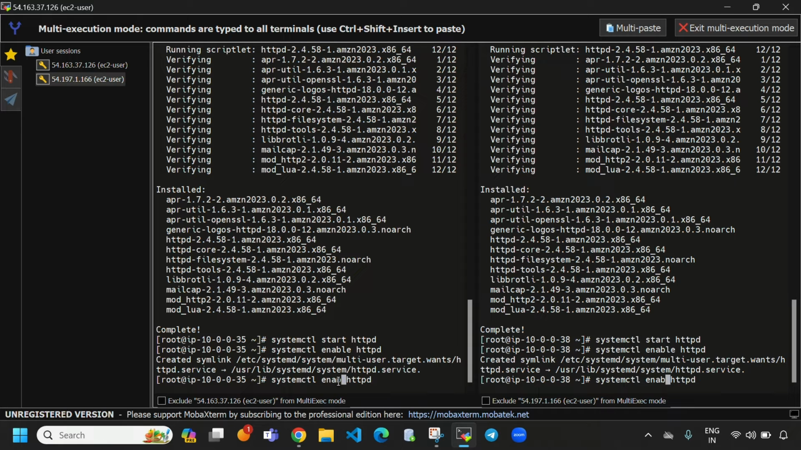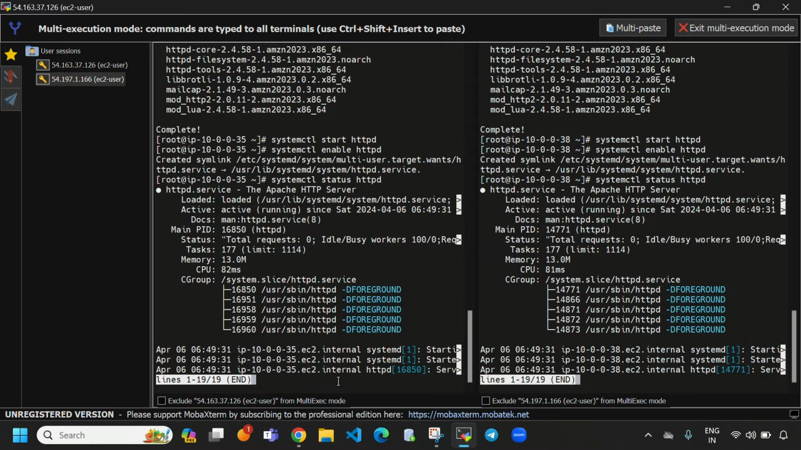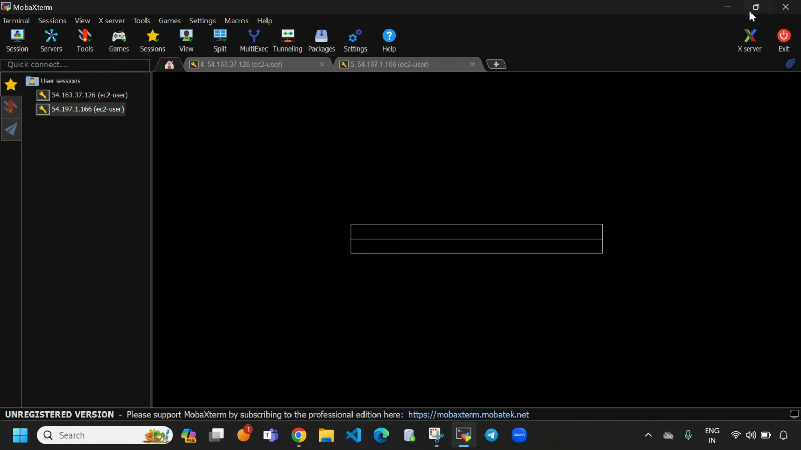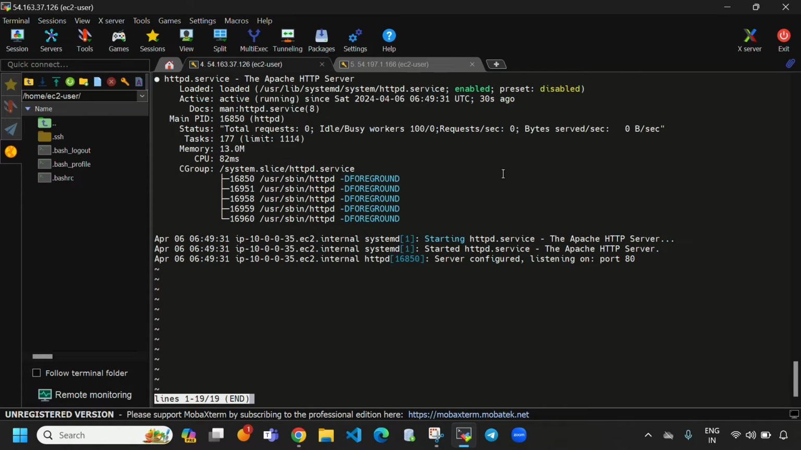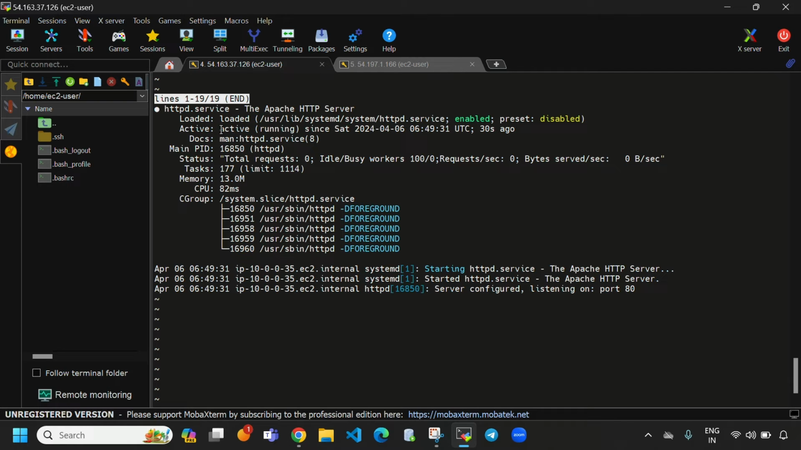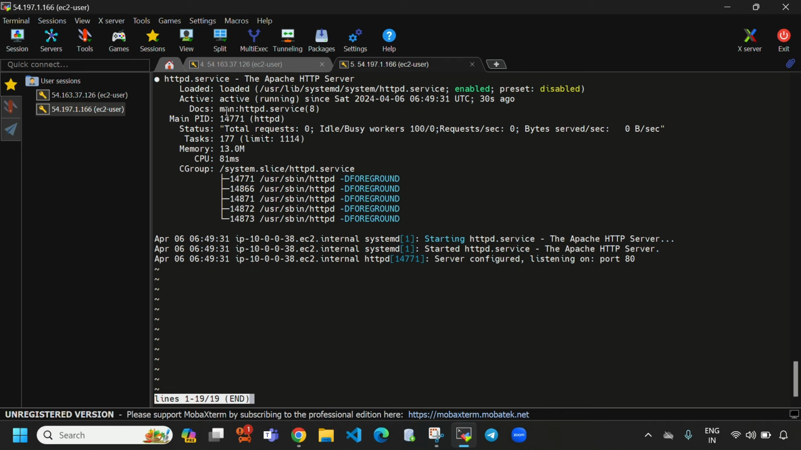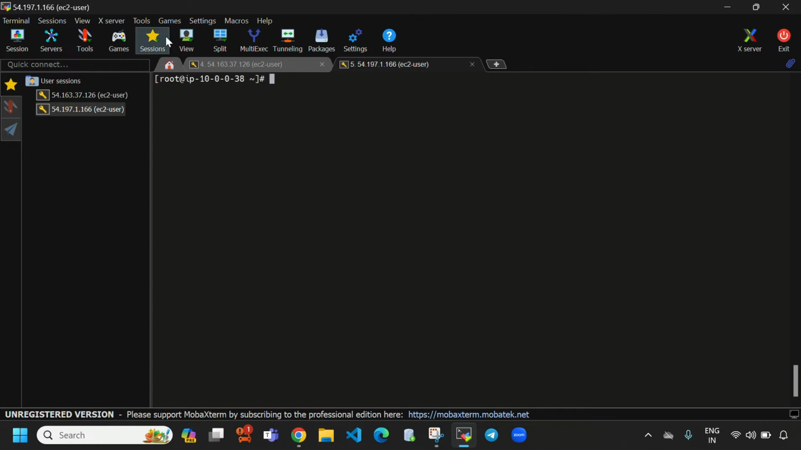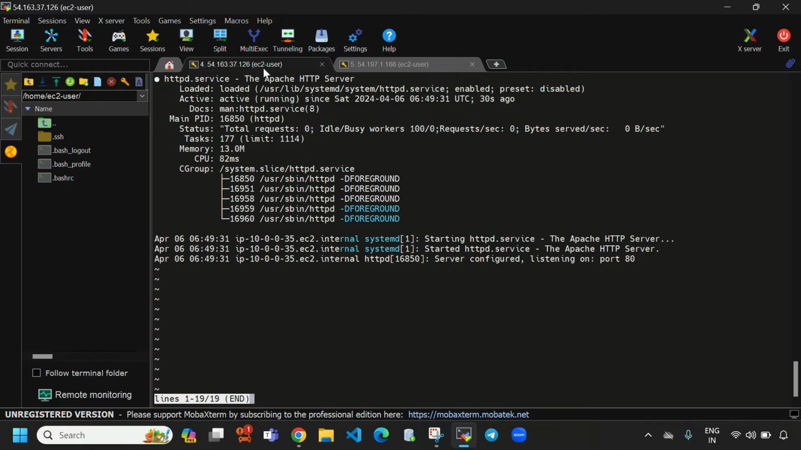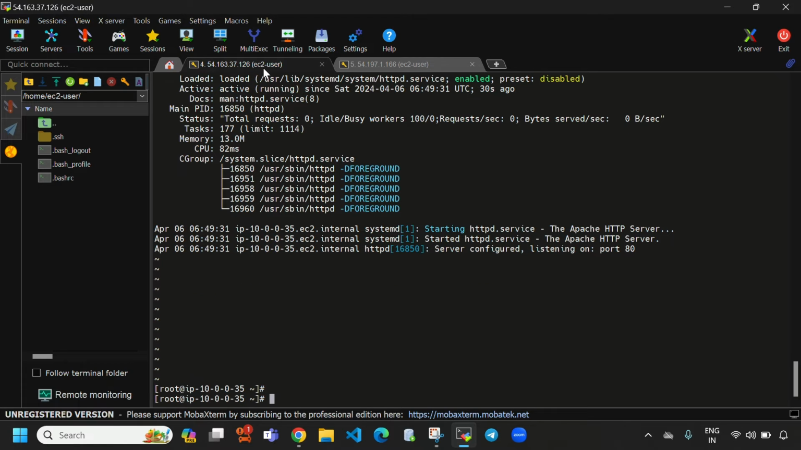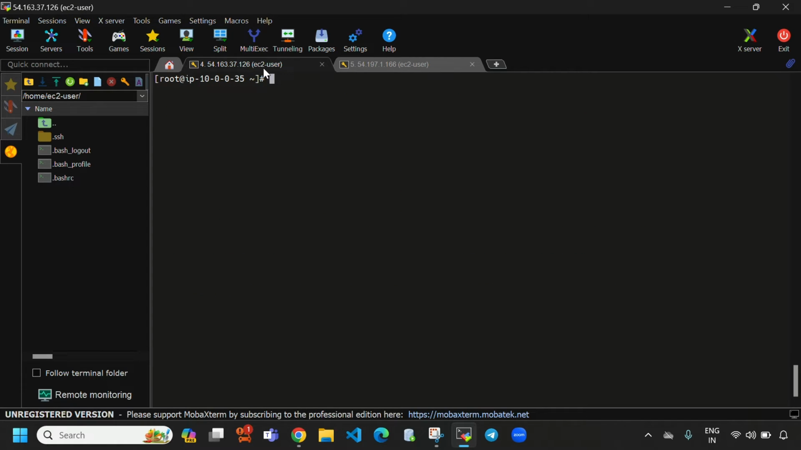Now systemctl status httpd. Let's exit multi-execution mode. Here you can see our HTTPD server is active and running and in enabled state. Here also you can see it is active and running and enabled, guys. Let's exit from here, clear the screen, and here also exit and clear the screen.